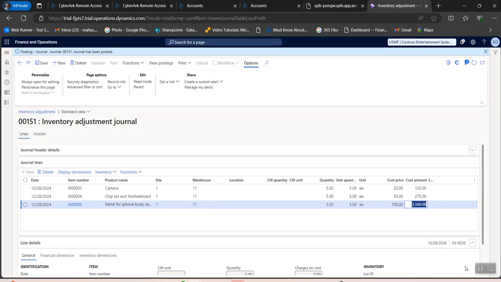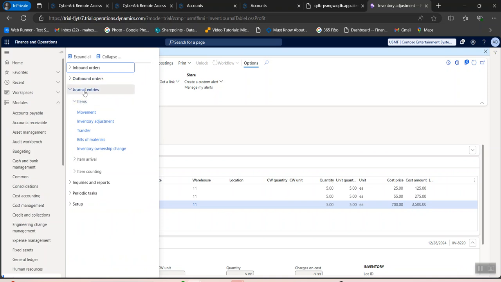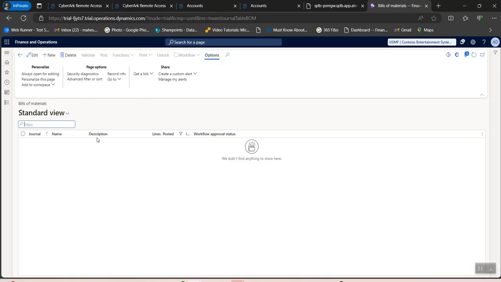So once you have the raw material, then only you can make the finished product, right? So I have the items related to iPhone, and I have the inventory which already exists. Now I can prepare my BOM journal. BOM journal is nothing but bill of material. For that you can navigate to inventory management, journal entries, bill of material. Mostly you can use the advanced bill of material journal in the manufacturing sector, where you may have formulas for that also.